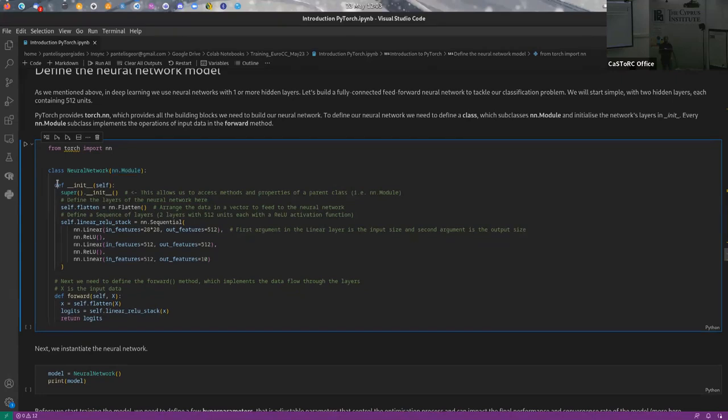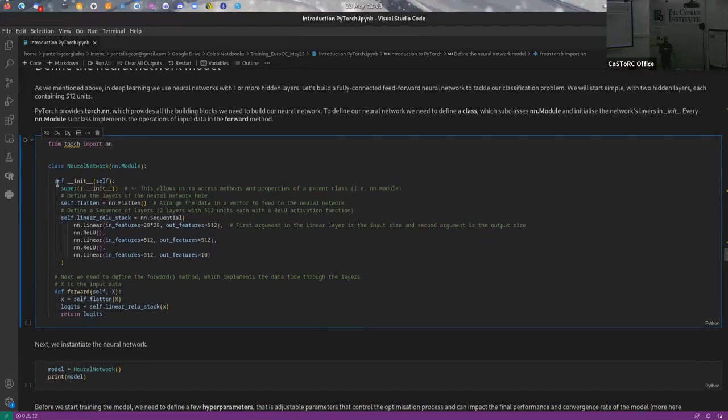In the init function, what we do is we define all our layers. And first, it's always a good idea to have that super function, which allows us to access methods and properties of a parent class. So in this case, the nn.Module. Because we're dealing with images and it's a square tensor of 28 by 28, we need to flatten it. So we convert it to a vector, and we can do that using the Flatten layer.